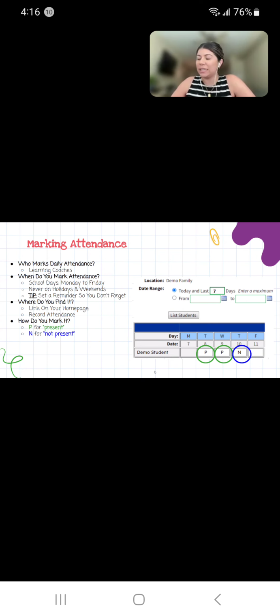So who marks daily attendance? That is you, learning coaches. You're going to mark attendance for every school day. So Monday through Friday. You will not mark attendance on holidays or weekends. A tip for you would be to set a reminder every day at the same time so you don't forget and you're logging attendance daily.